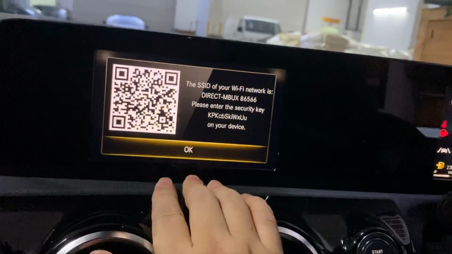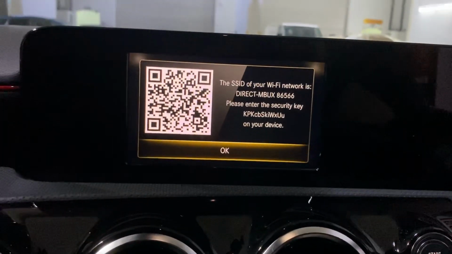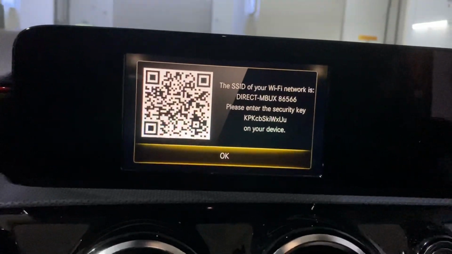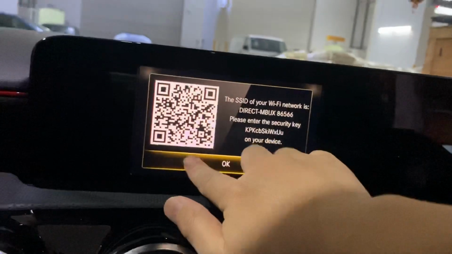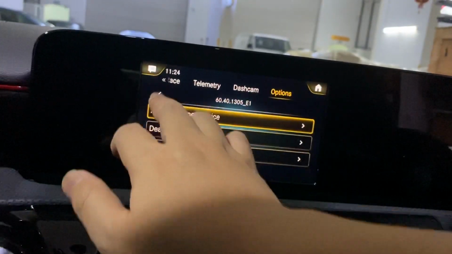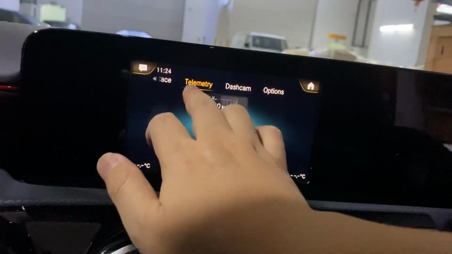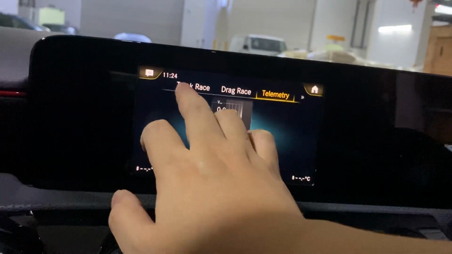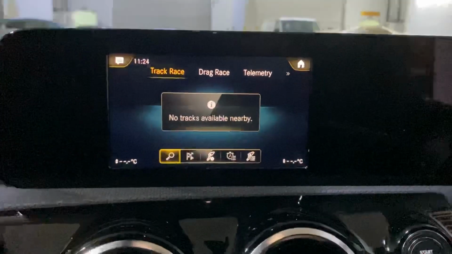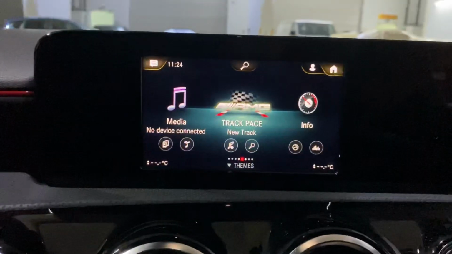add a new device. You use your iPhone or Android phone to scan this QR code, then you will link into this unit. This is a very nice feature. You can go to the App Store to take a look to see more details. But if you have an A-Class, you can get it in our workshop and play around. This is a very nice feature for this Mercedes.